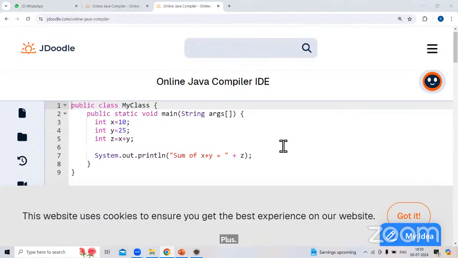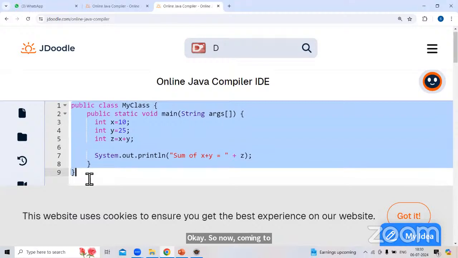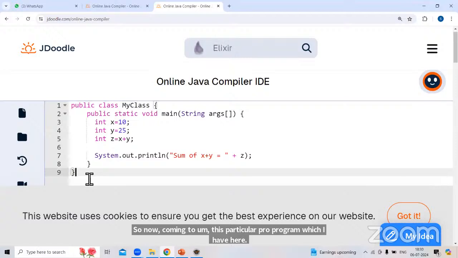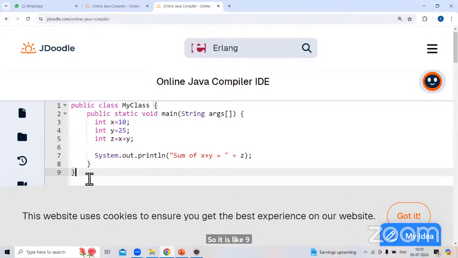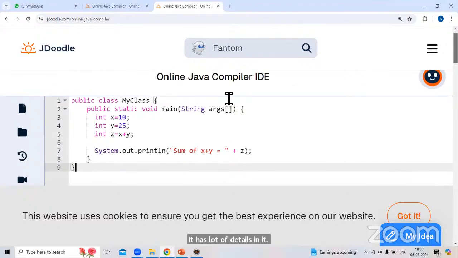All right, great. Now coming to this particular program which I have here. It is 9 lines of code. Yes, it seems to be very short, but it has a lot of details in it. It is not as straightforward as you people think.